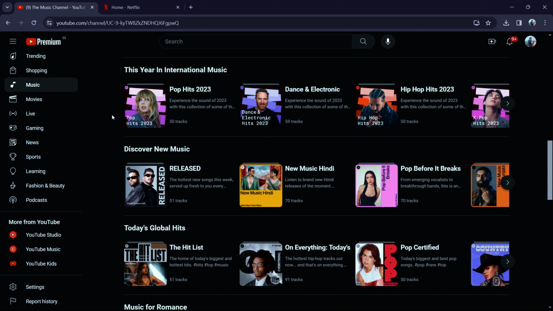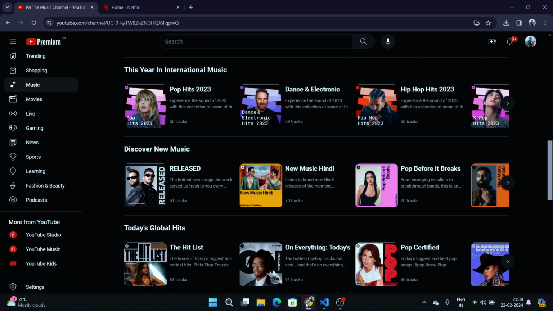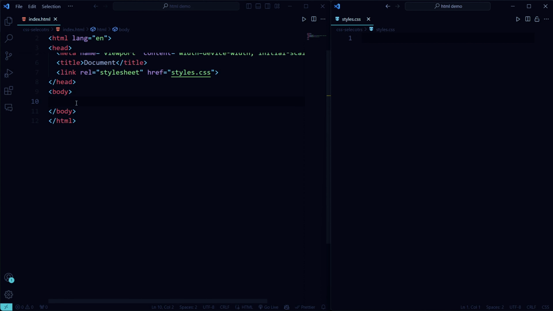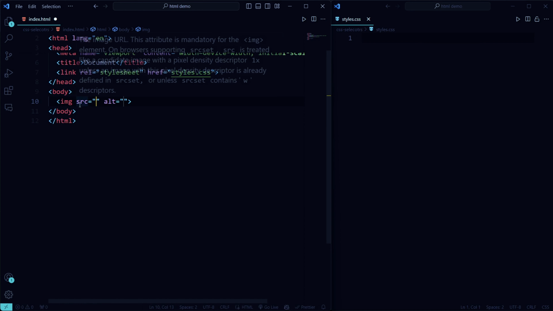So in the next section, what we'll be covering is images and videos. So let us deep dive. For this, I'll be expanding my HTML and CSS files. Now let us see how you can integrate an image with our HTML. For this, you'll be using the image tag. In this image tag, you'll be getting two attributes, which are src and alt.